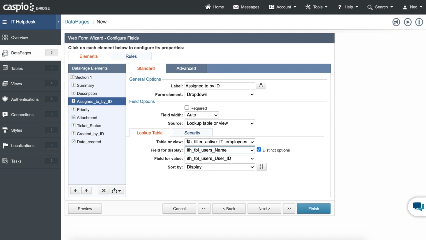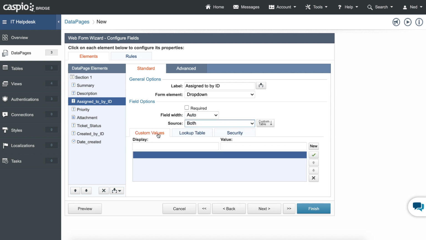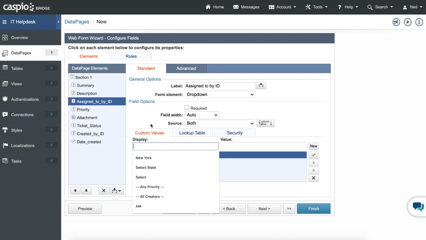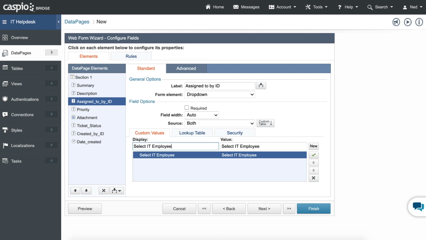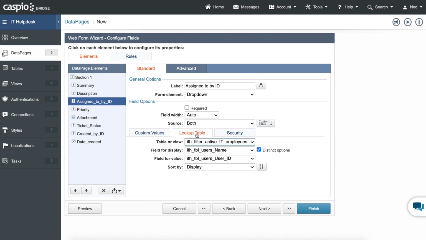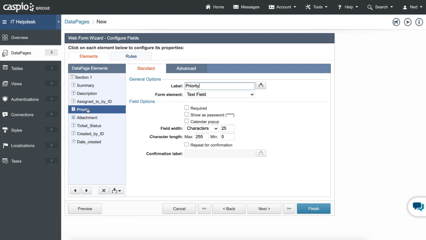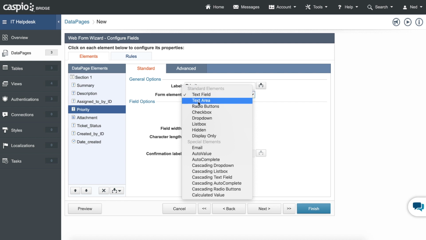If you want, you can also change the source to be both lookup table and custom values, because if you do something like that, for your custom values, you can input and say, select IT employee, and then make sure you delete the value because you don't want this to be stored inside your table. And then your lookup table is still going to link to that view that's filtering all of the active IT employees.